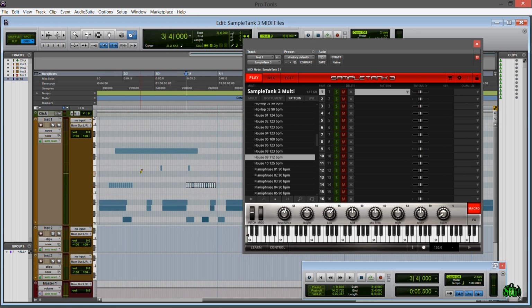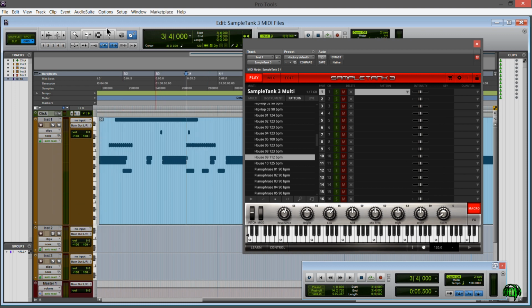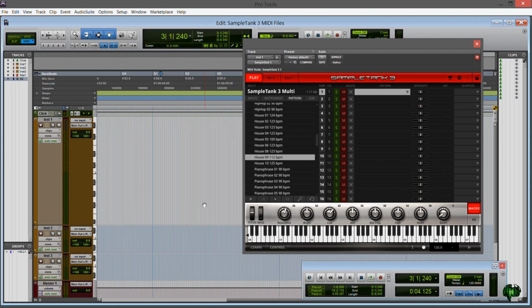All right, so that doesn't sound good, obviously, but I'm just showing you ways we can edit pre-programmed patterns from SampleTank right within your DAW. We can do that over and over. Just find something that sort of sounds good.